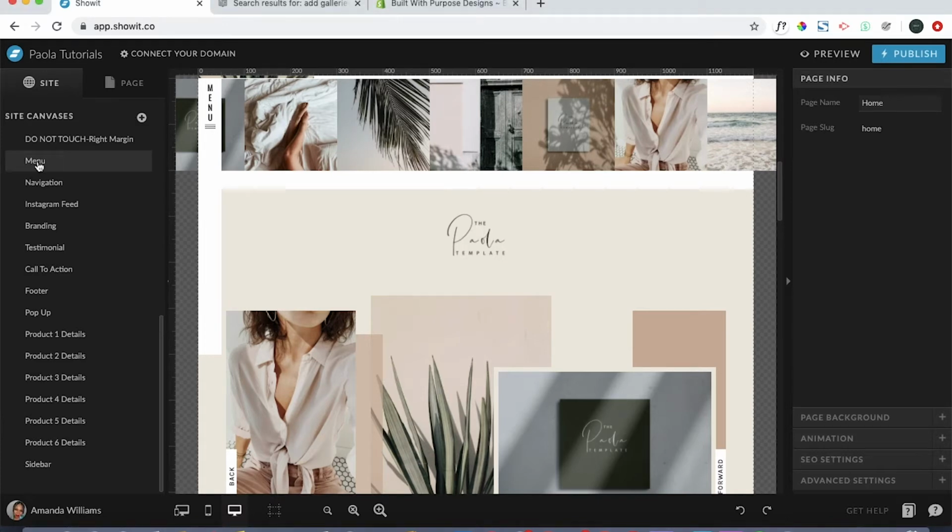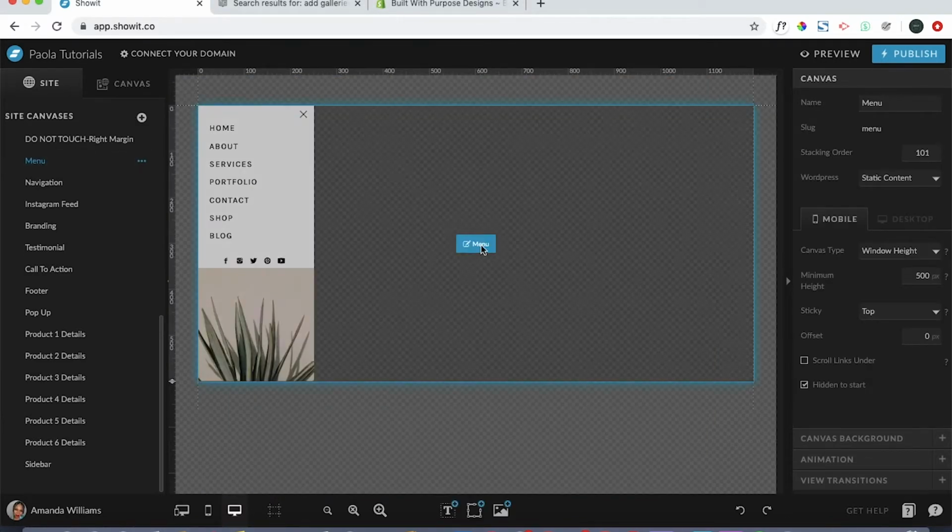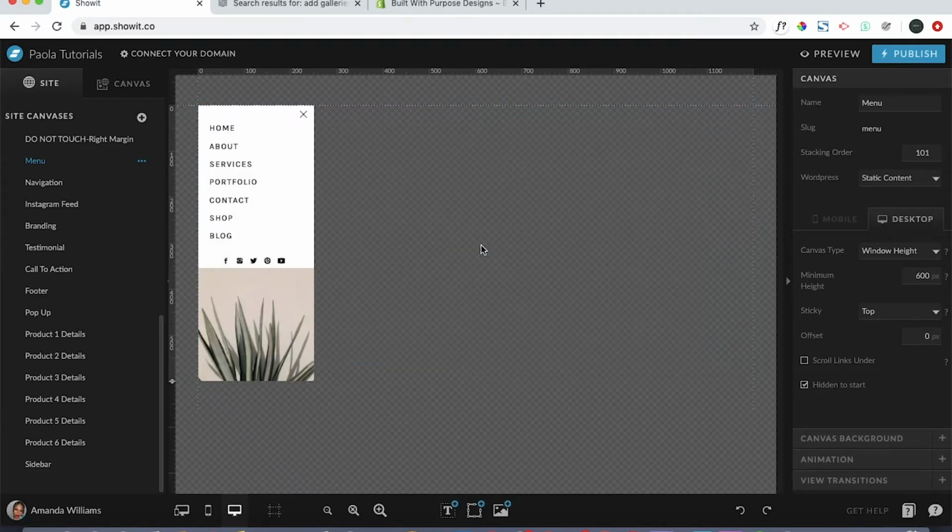So we're going to click on the menu. And this will bring up the menu canvas, and then click on this little blue button that says menu, and that'll open up the editability for the canvas. So now that we're inside here, you can see it has all the standard pages that you have.